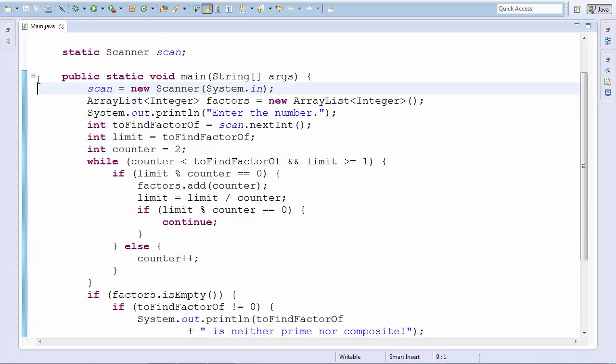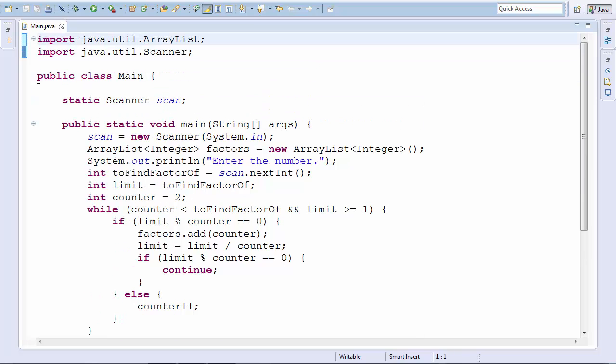So the first thing we do over here is import two things. The first is the array list, and then the scanner. The array list is just used to keep track of how many numbers I'm going to factor out. You can even just print the factor when you find it, but I don't want to do that because I want some other stuff to be done with it. So I use an array list. You can use a normal array, but that will limit your capacity of how many factors you can produce.